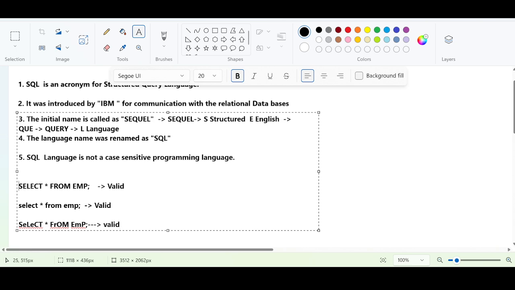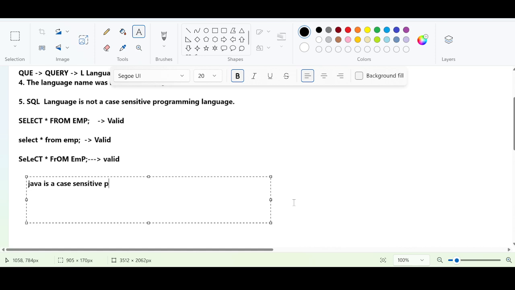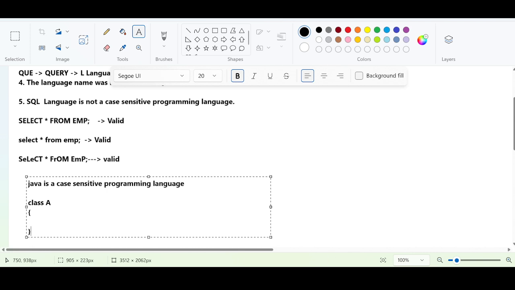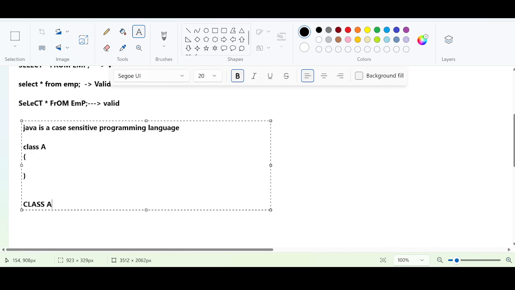If you look at some programming languages, especially if you want to work with Java, Java is a case sensitive programming language. Say you want to represent a class in Java: class A. This is the valid one because in Java there are some keywords, and class is one of the keywords. It should be in lowercase. I cannot write it like Class A. That is invalid. This is a valid combination, and the one below is an invalid combination, because Java is case sensitive.